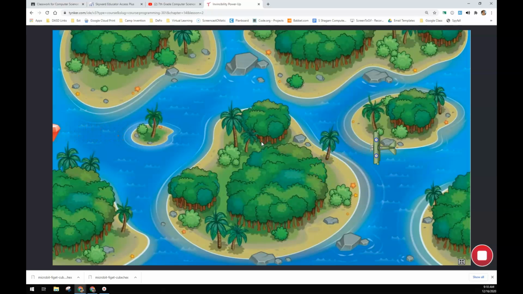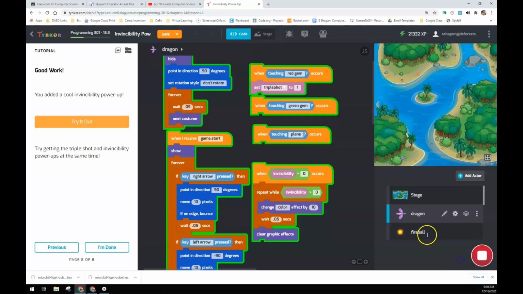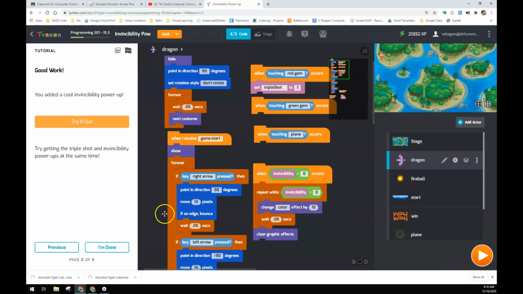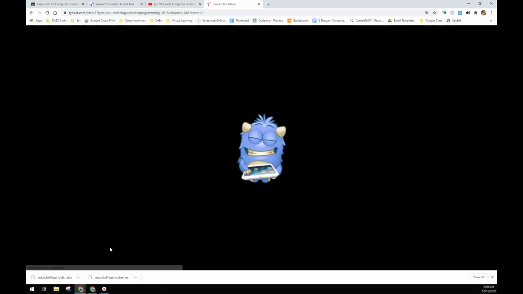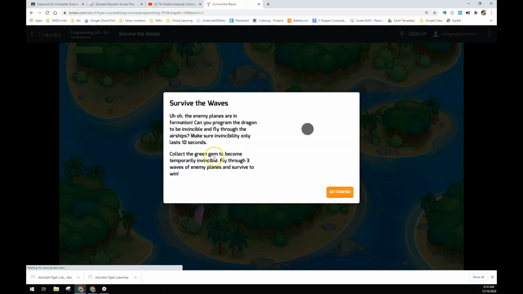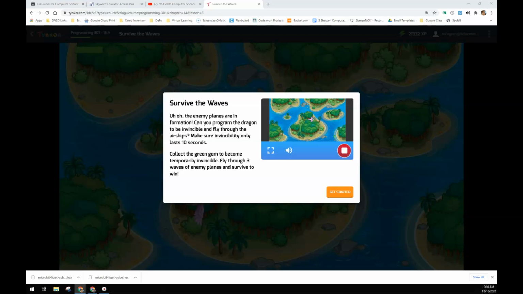And while it's going, I ran out of invincibility and now I touch the plane, so I don't get to live anymore. But that's super cool. All right, so this is a puzzle.